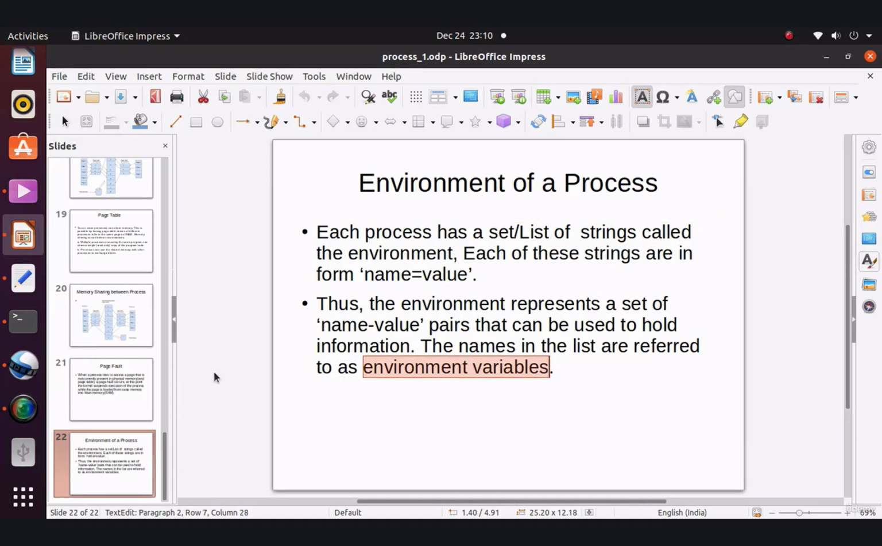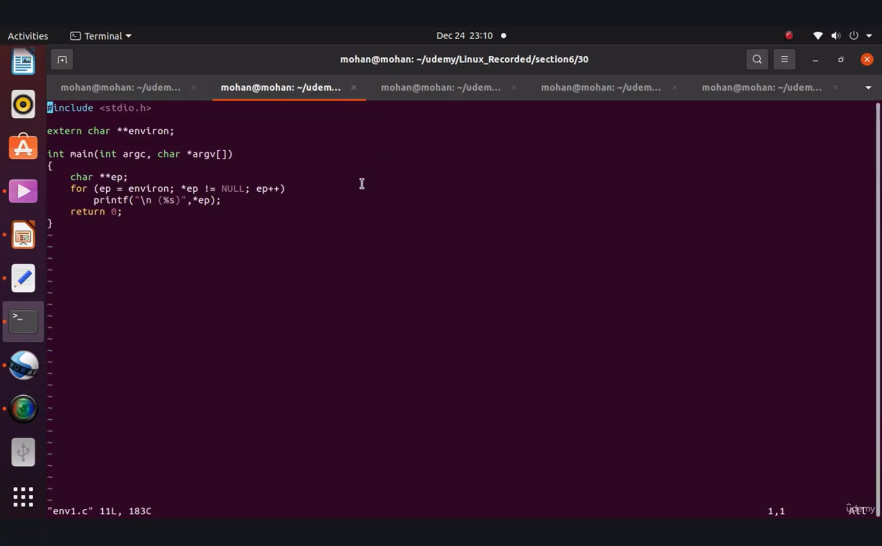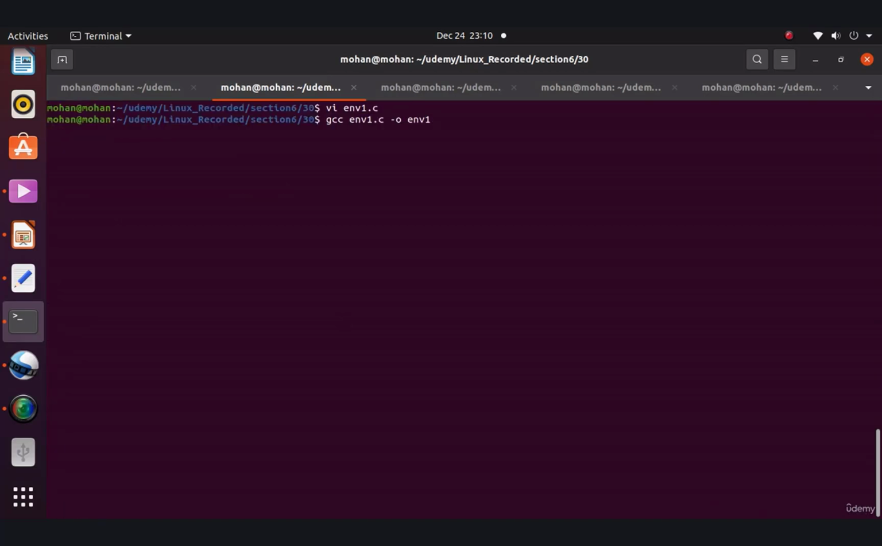Let's see an example of this to understand the environment of a process. This is a small program to list the environment of the process. Here we have a global variable environ which holds the list of environment strings used in the process. We loop through each item in the list and print the environment. Let's compile the program and create an output file called env1. Now let's run the output file.